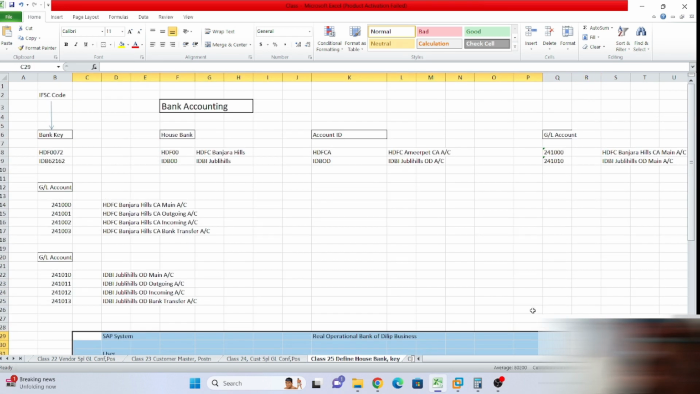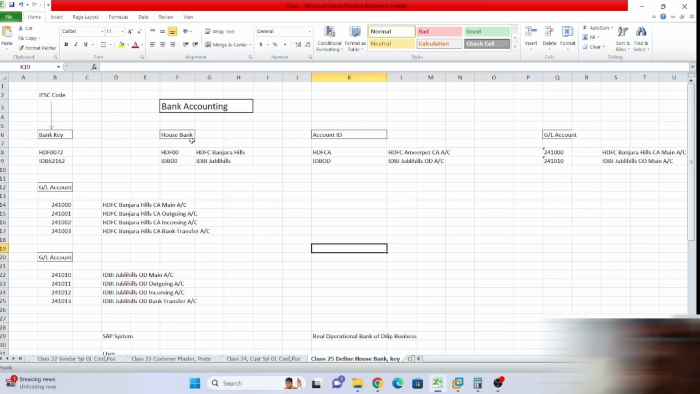Now SAP-wise, I will create the house bank, and the bank key, meaning the IFSC code, and the account ID, meaning the ID of the account, whether it is a current account or overdraft account. There is one another concept. In our savings account we have only one account, and in the real operational bank also we have only one account, but in the SAP system we do classification.